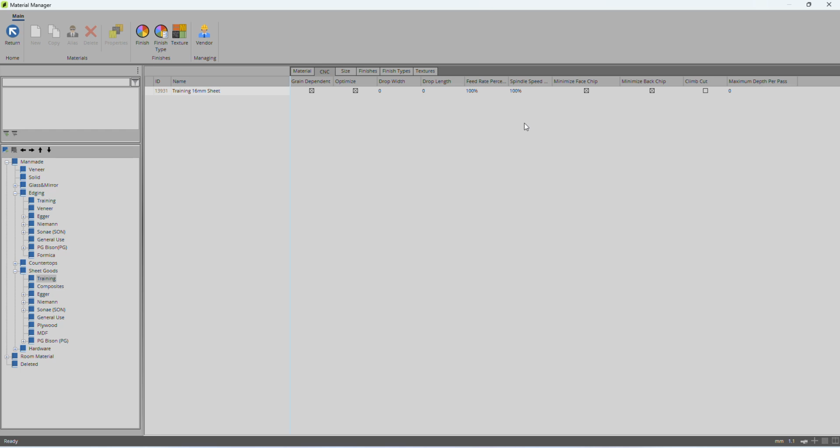So let's say I run two materials. I run my training 60mm sheet that I set at 50%, and then my white melamine that I set is running at 100%. If my training 60mm sheet gets loaded onto the machine, it's going to reduce the spindle speed. But once my white melamine goes on, it's going to run full speed. Now it's just to control the spindle speed of a specific material.